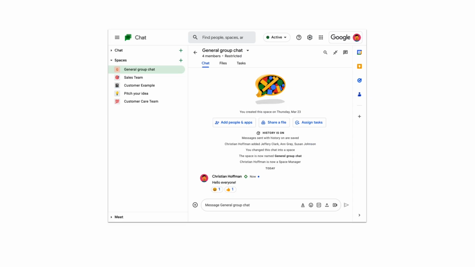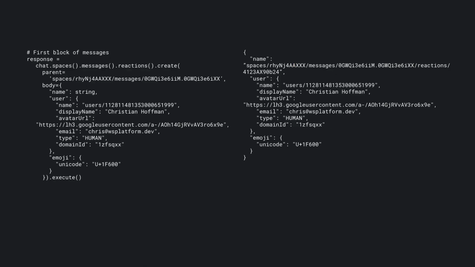Reactions are emojis attached to a single text message to allow users to show emotions without needing to send a textual response. Reactions can be added to messages using the Spaces Messages Reactions Create API endpoint. The app will need to know the message name, just like for adding a threaded reply, and the Unicode ID of the emoji to be added. The response will be a reaction object returned with the name as identifier added, which is the ID of the reaction which you will need going forwards.